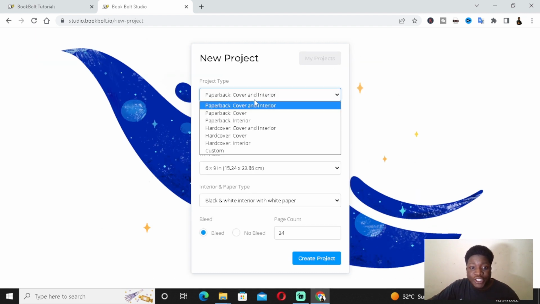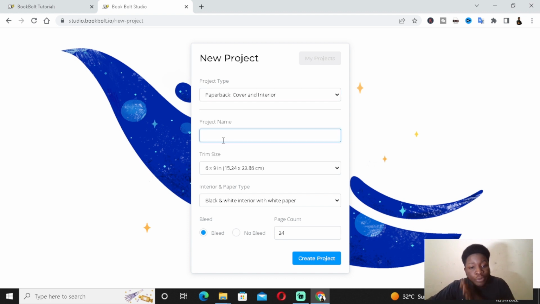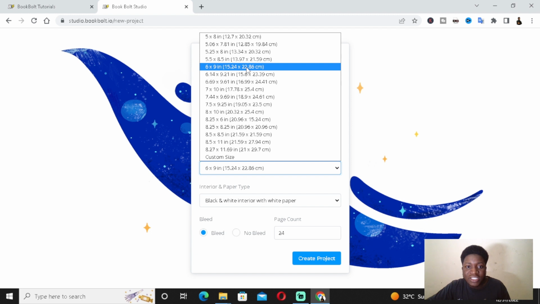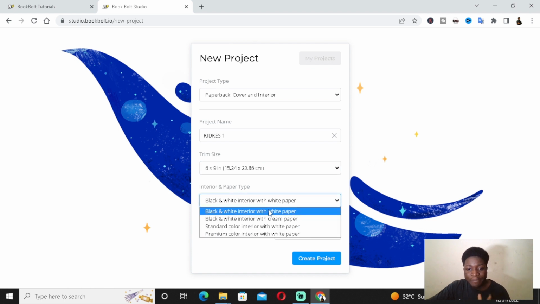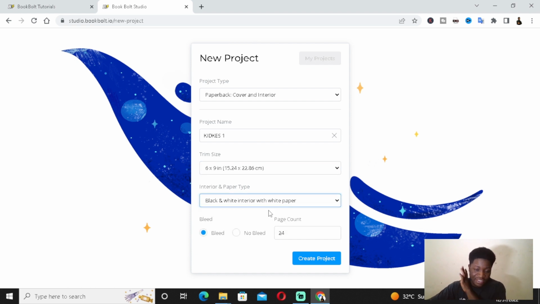Then you want to ensure the project type is paperback, cover, and interior. And then you want to give your project a name. I'm just going to give this Kid Cares 1. Then your trim size, this is usually the most accepted size, 6 x 9 inches, although you can use other sizes, but this is highly recommended, 6 x 9. Then your interior, black and white interior with white paper. This is also okay, this is the standard.